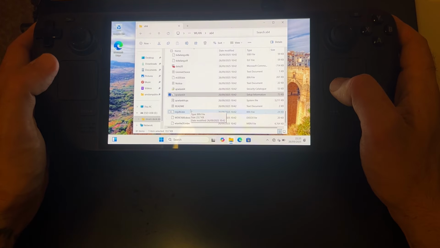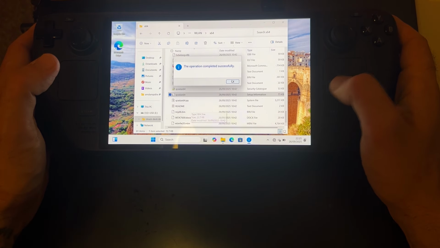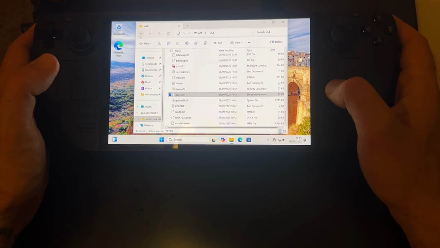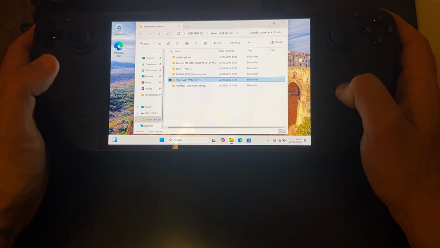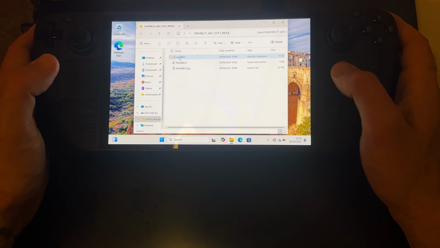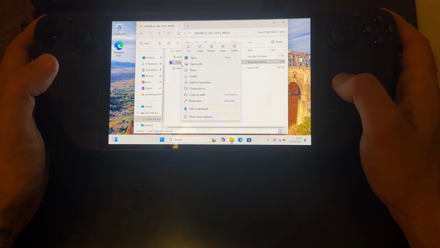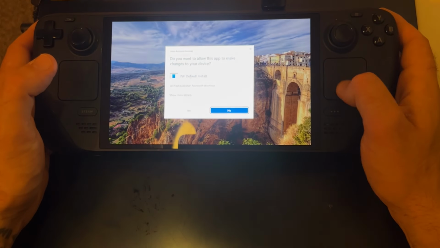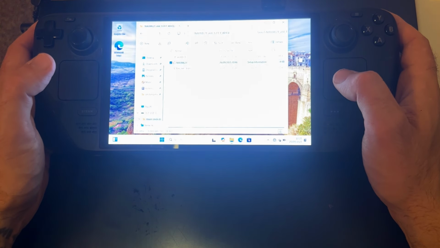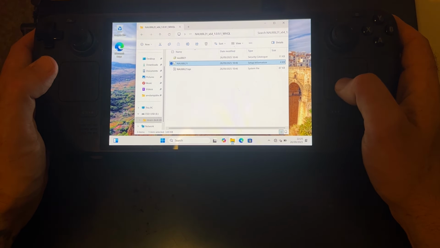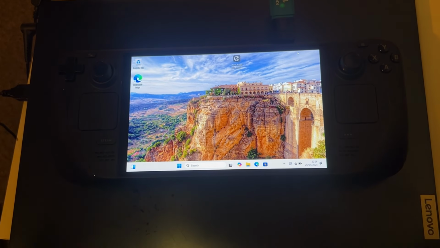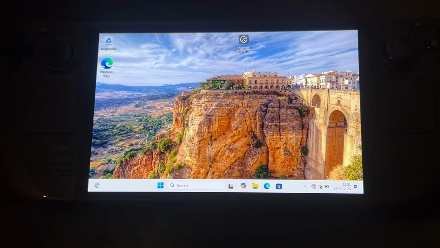Wait for this to install. Operation successful. We're going to go back. Now for the audio driver, left click the second one, install. Operation successful. Okay, we've got that out of the way, we can go to the next step.